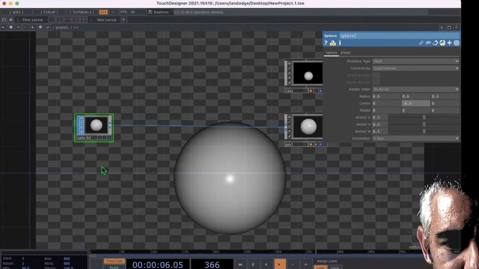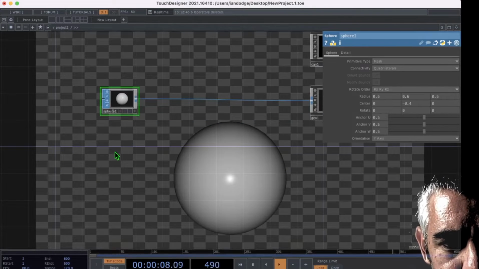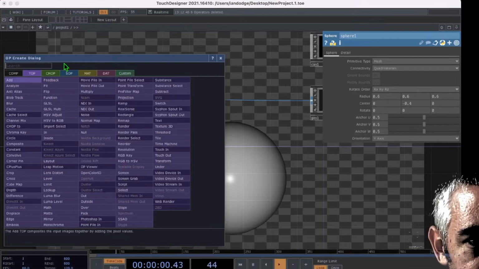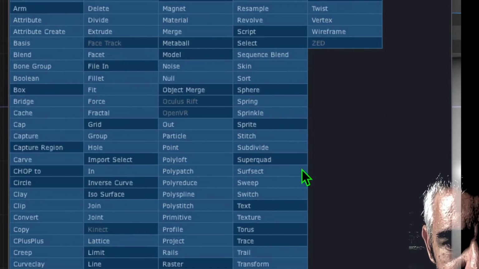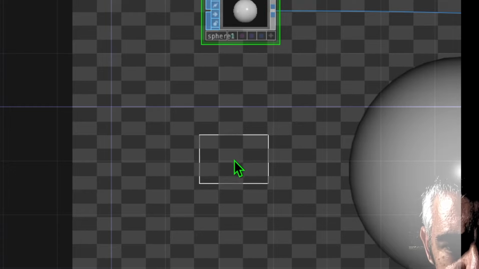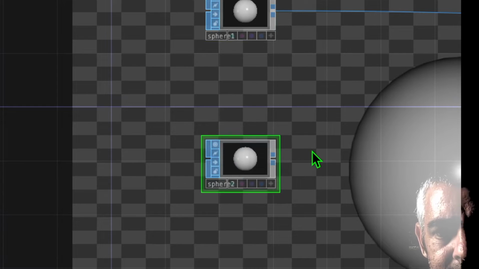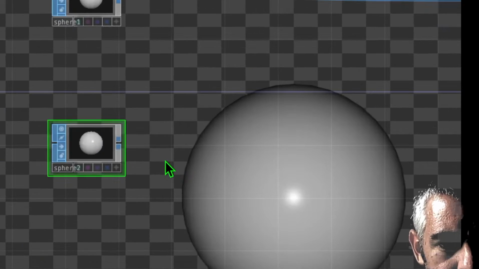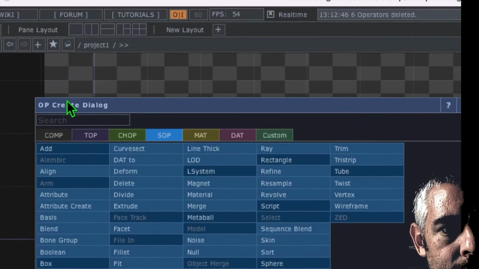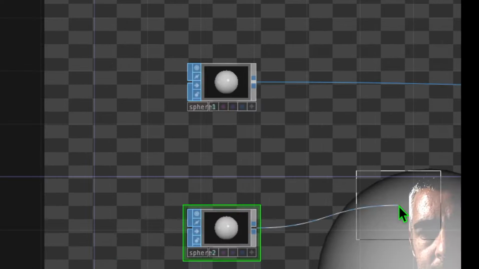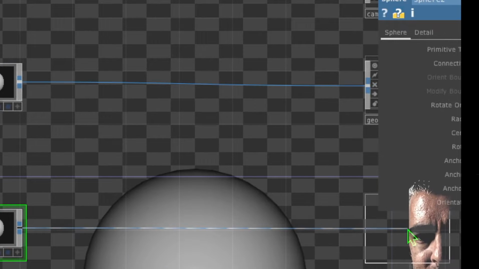Let's go ahead and make the head of the BB8 now. So I'm going to add a new operator, and in the SOP category, I'm going to go to sphere once again. So I'm just creating another sphere, put that somewhere below the previous sphere. Now that we have our sphere, let's right click on the output of that sphere. And in the comp category, we're just going to click on geometry, place this geometry. So we placed our geometry.